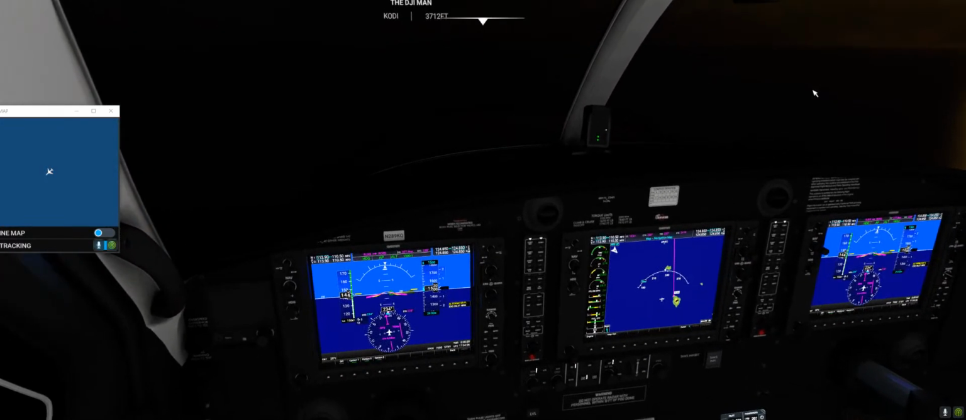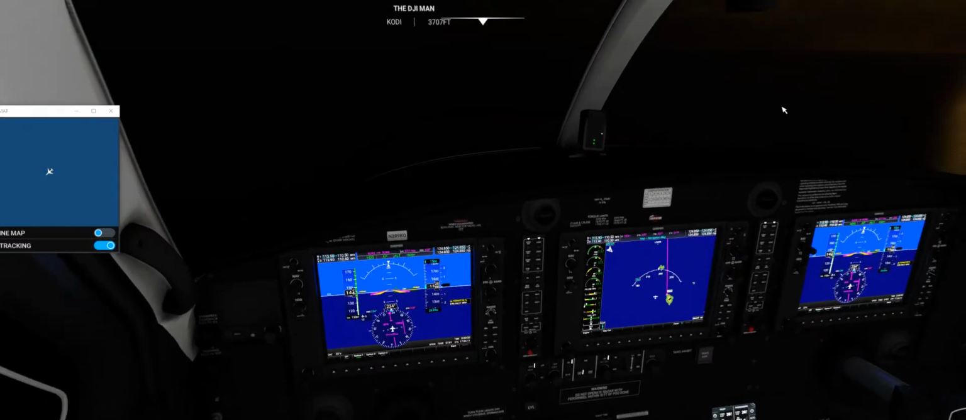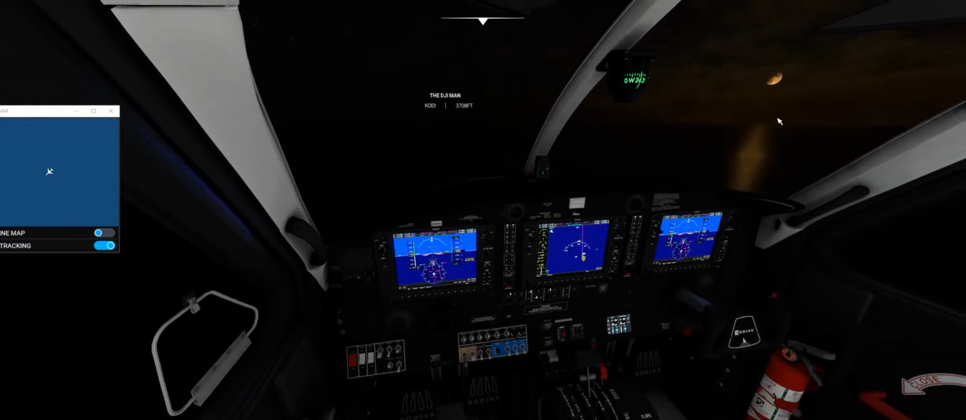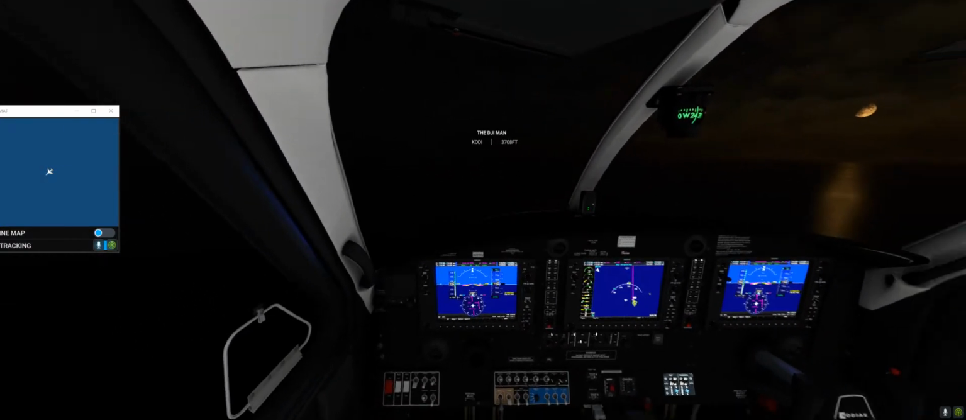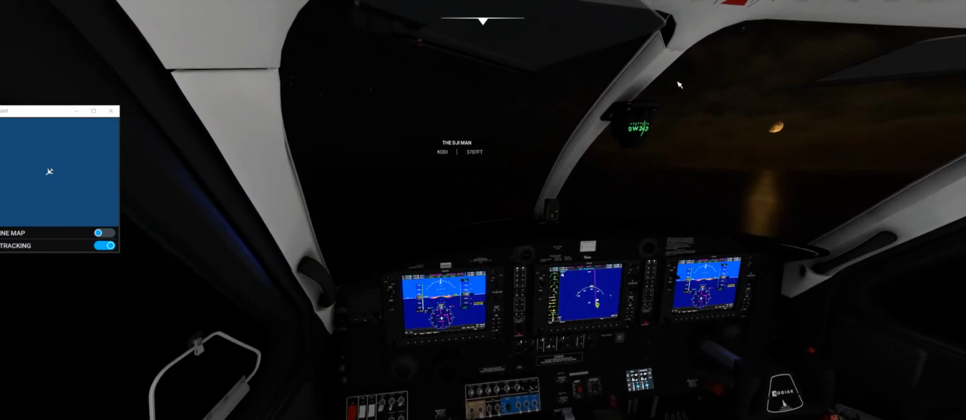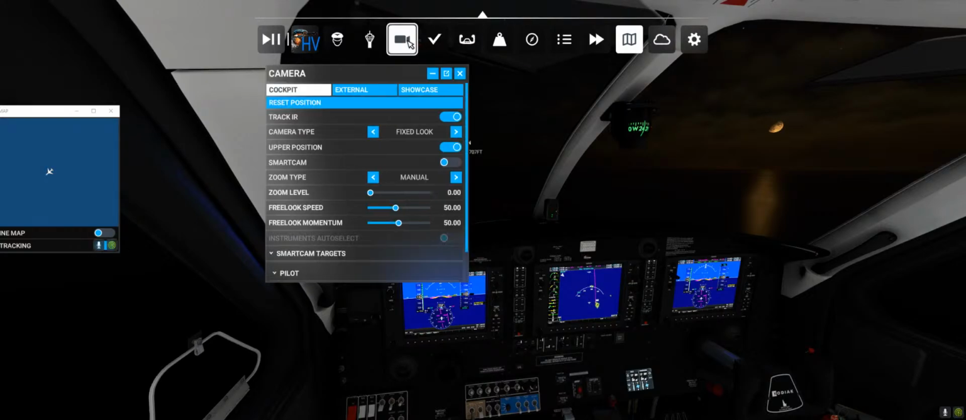Right, I'm at 1,500 feet. Oh, it's a moon. Oh, you said there was... I did tell you that. Yes, you did actually. 4 times. Yeah. Got a moon.